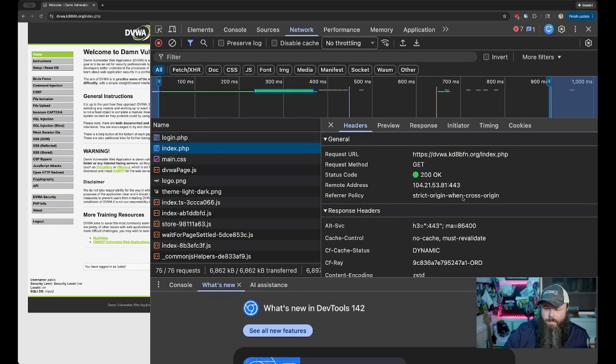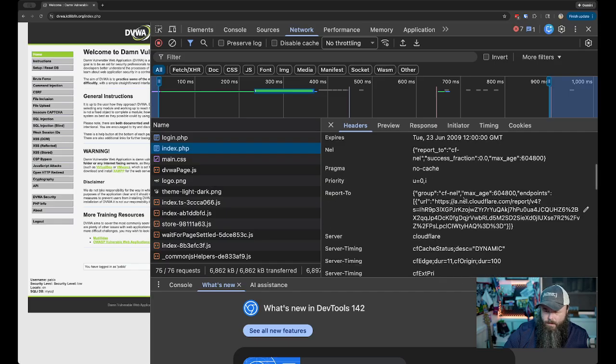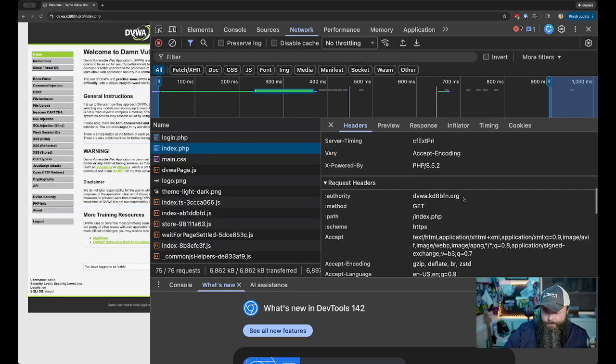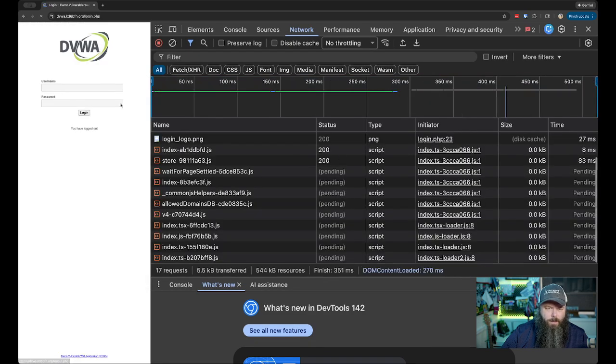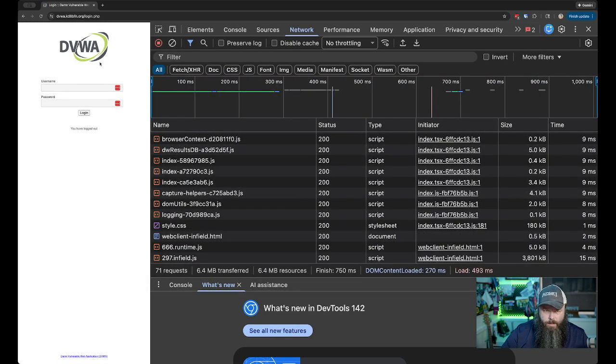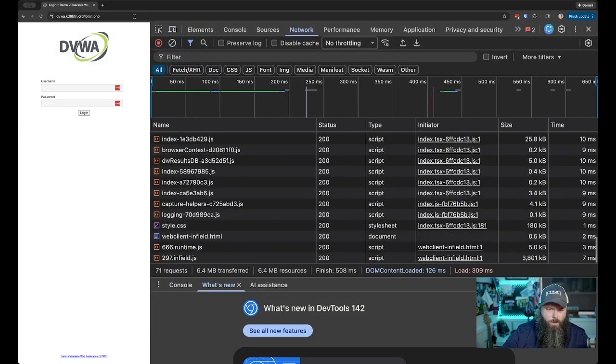Then we load index.php, and you can see down here that we again send our PHP session ID. So as long as this session ID is present in all of our requests, then we can authenticate as a user. If I hit the logout page, in theory I'm logged out, that should have deleted the cookie. So if I go back to the index page, I should no longer see the cookie.